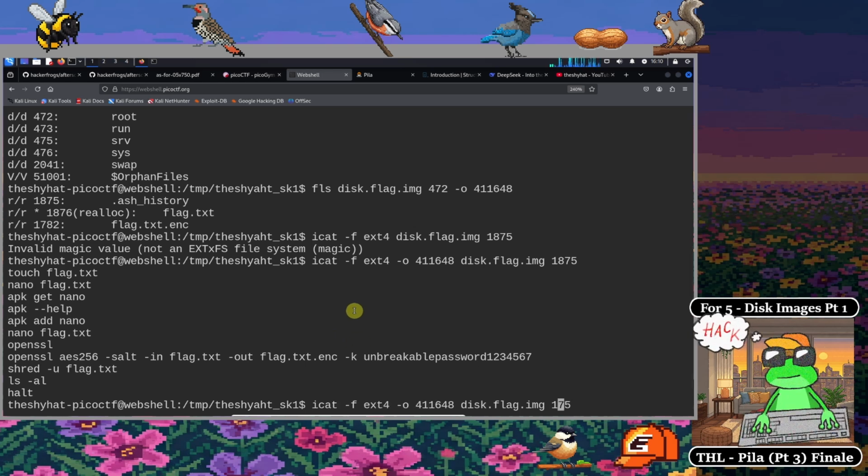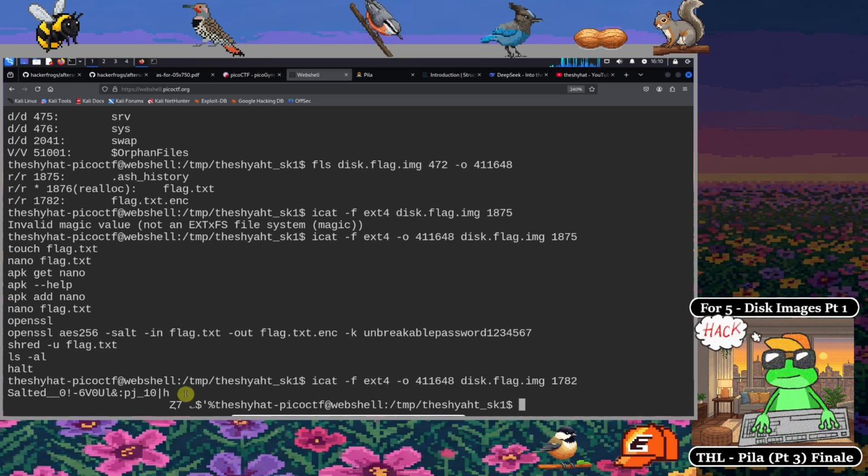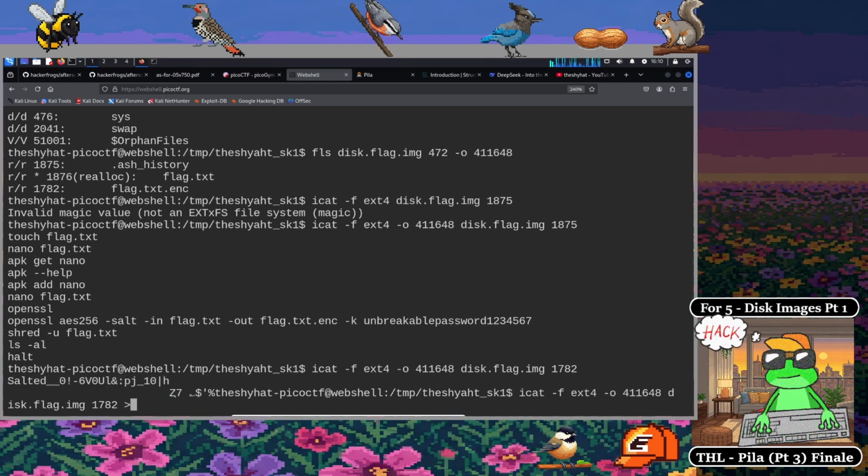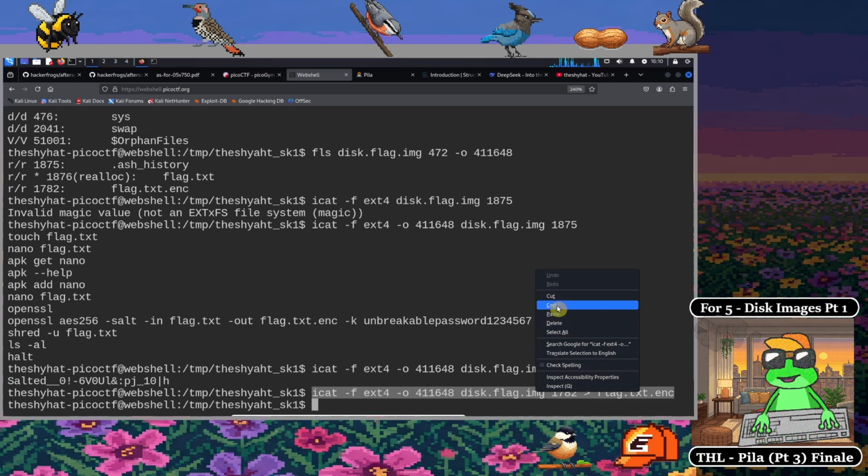So it's going to be 1782. And if you take a look at the contents of the file, we can't read this because it's been encrypted. But that's fine. We're going to give the same command, but we're going to redirect it into flag.txt.enc. So we're just going to make a copy of this file here. And let me get the command for you so you can do it yourself. There you go.